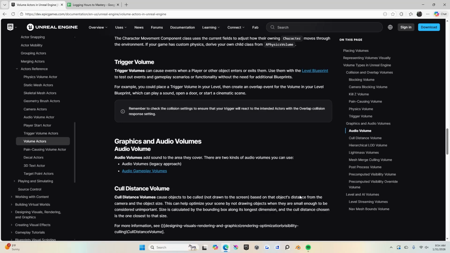Trigger volumes can cause events when a player or other object enters or exits them. Use them with the level blueprint to test out events and gameplay scenarios or functionality without the need for additional blueprints. For example, you could place a trigger volume in your level, then create an overlap event for the volume in your level blueprint, which can play a sound, open a door, or start a cinematic scene. Remember to check the collision settings to ensure that the trigger will react to the intended actors with the overlap collision response setting.